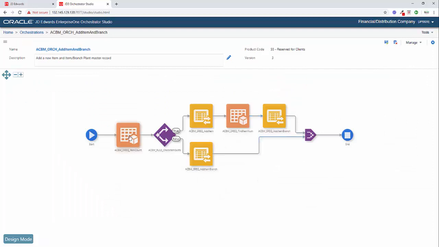So individually these pieces are pretty straightforward, but when you put them all together, we're left with a much more comprehensive orchestration that is able to identify whether or not an item master needs to be created and then also create the item branch record as well.